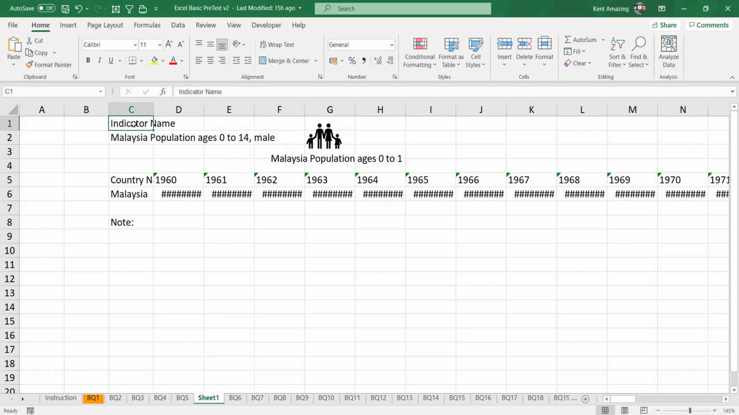Indicator name is not needed. I just select the cell and press the delete key. Yes, that's all about it, right? I hope you learned something useful.